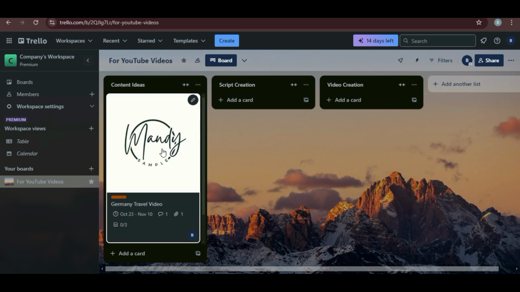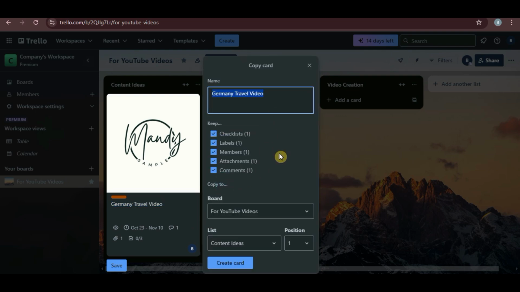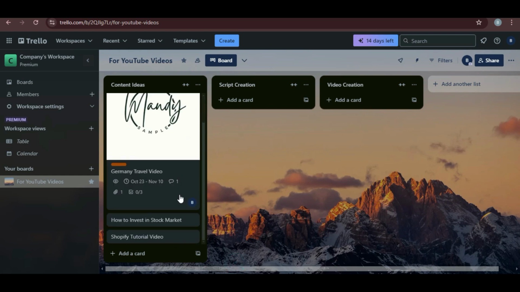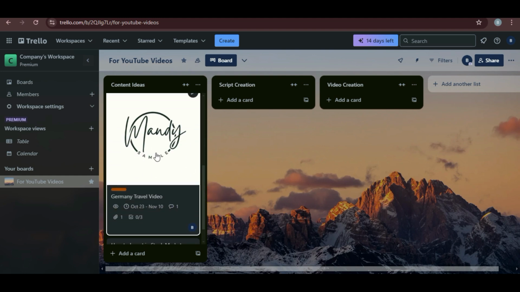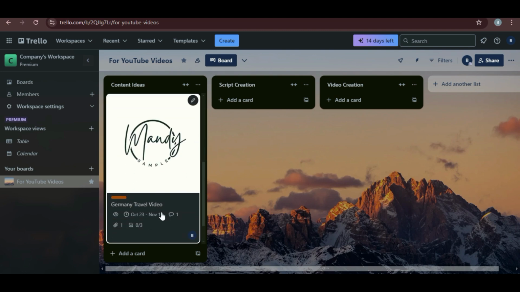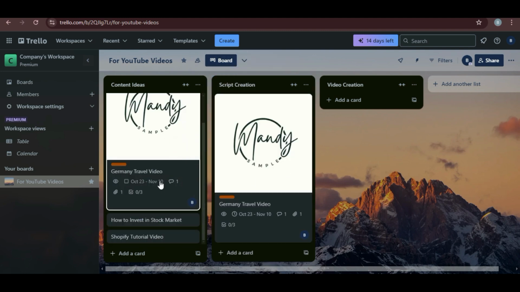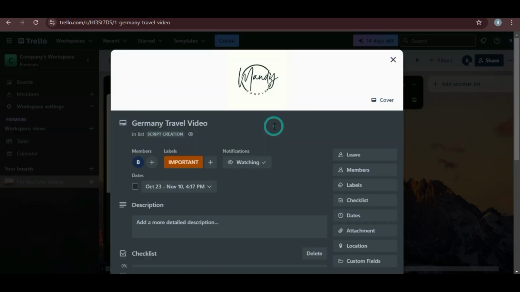Now, if you need a copy of a card, Trello makes that simple too. Just click Copy Card, and Trello will duplicate all the details from the original card. Once you create a copy, you can drag it to a different list just like this. So as you can see, this is perfect if you need to repeat similar tasks across different stages of a project.